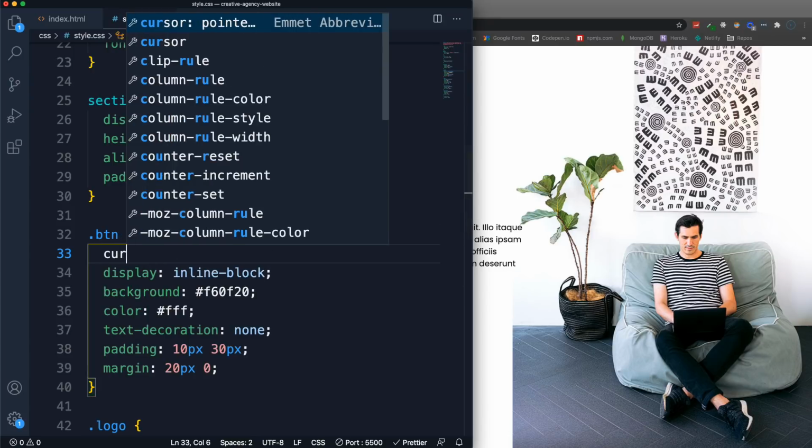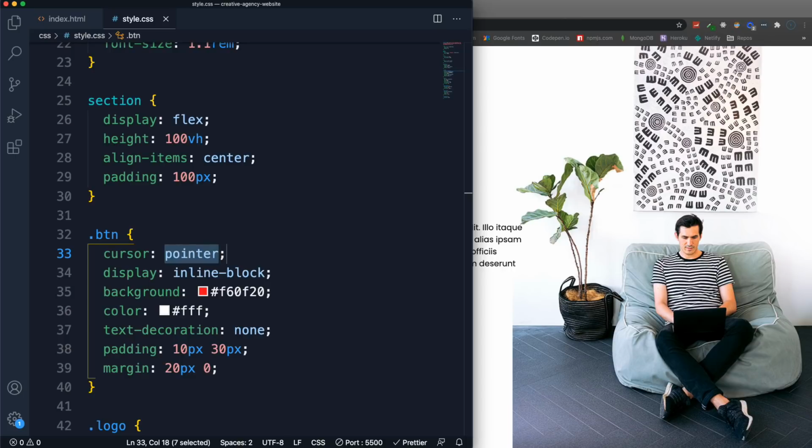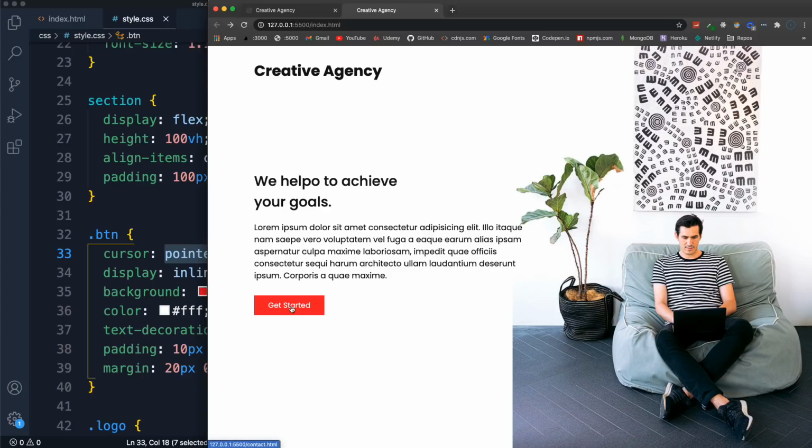And then I just want to add cursor pointer in case you add a form or something, you want to add that to an actual button. Okay, so that looks good.